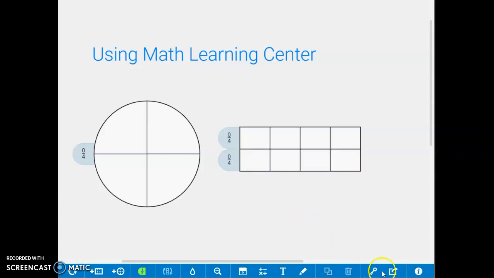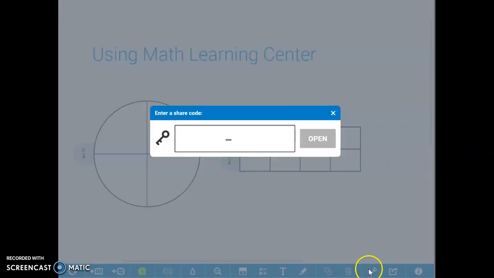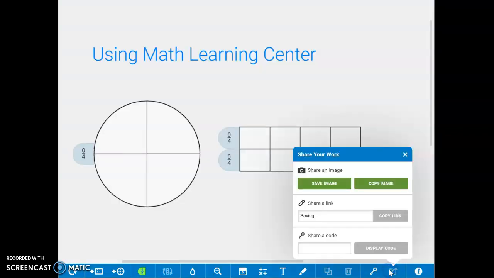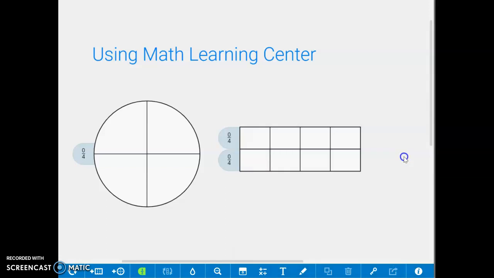Our final little tool down here is sharing. So if I give the students a code, they can put it in here so they can see my work. And if they want to give me a code, they can hit this button to then get their code, a link, or create an image of their screen.